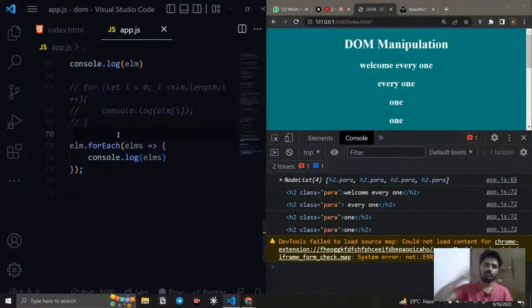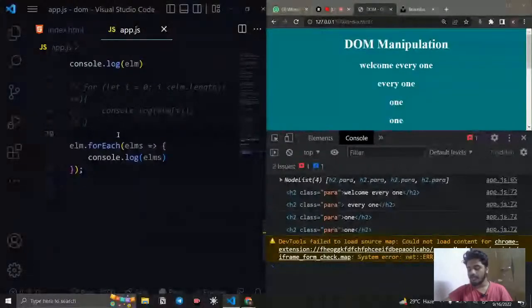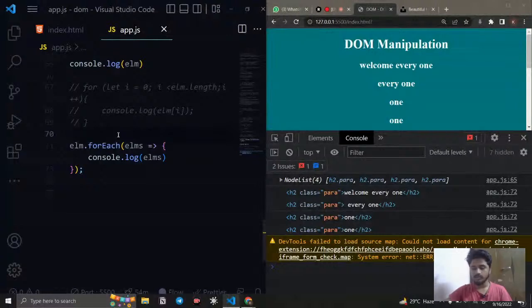But here it returns a node list, so we can use these higher order functions and work with all the syntax and everything. Okay, so that is the main reason why we are using the node list. So that's it for the selectors. We have seen every selector.